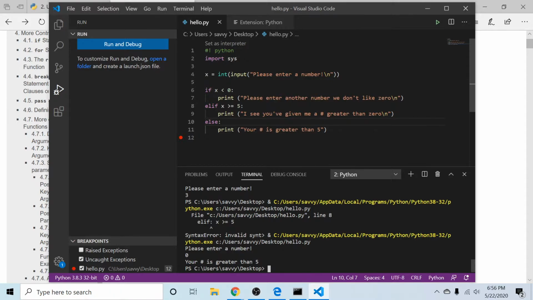Interesting. I guess what I'm not understanding here is, if x is less than 0, it should print we don't like 0. If it's greater than or equal to 5, it should print you've given me a number greater than 0, else it's going to print a number is greater than 5. What am I missing here? It printed out your number is greater than 5, and I can give it a 0. Oh, less than 0, but let's do less than or equal to. Does that work?